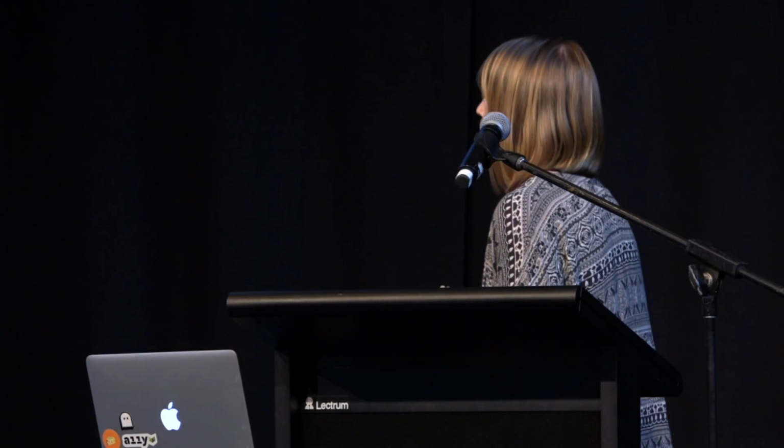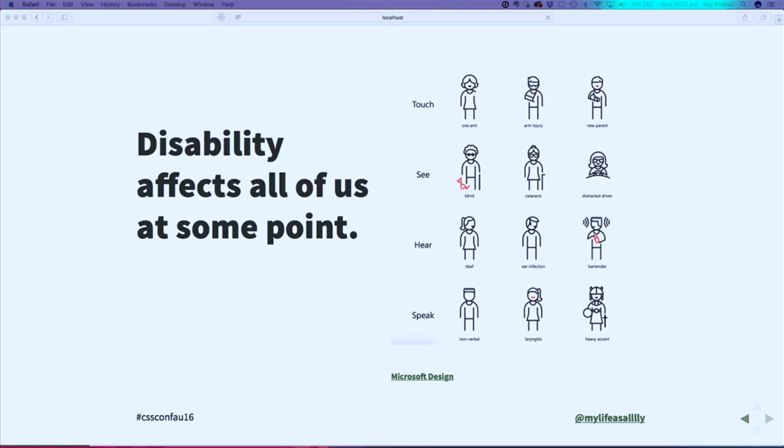And to not just think of disability as something that affects people permanently. Disability can affect anyone at some point in their life. Microsoft Design built out extensive and really fascinating guidelines on inclusive design. In it, they show the different states of disability, and it can really be all over the place, so we need to plan for that.